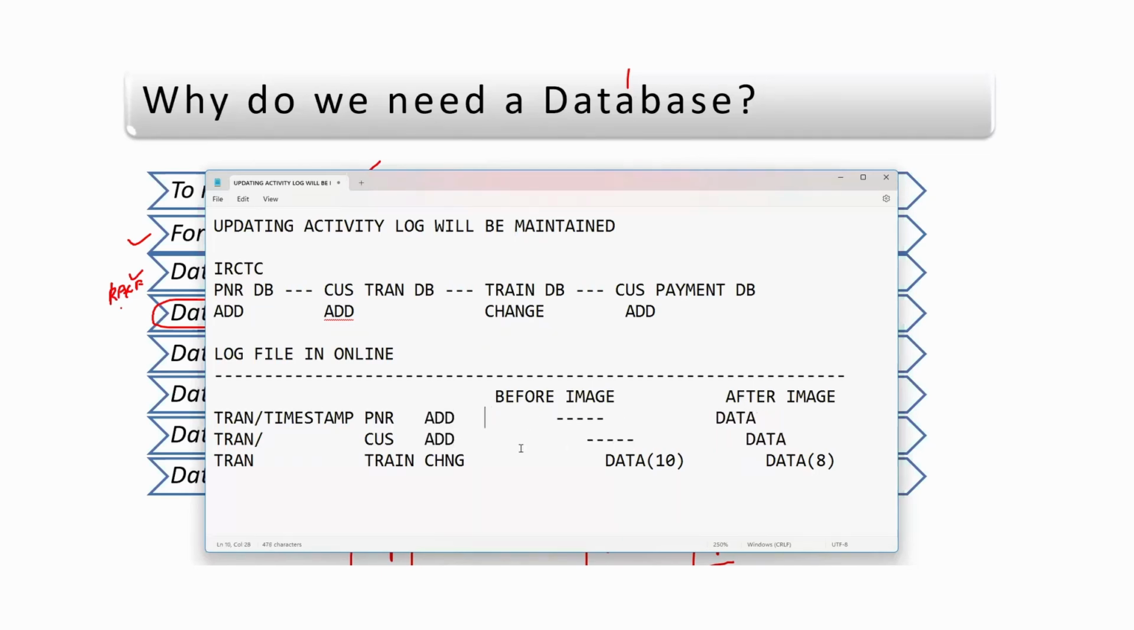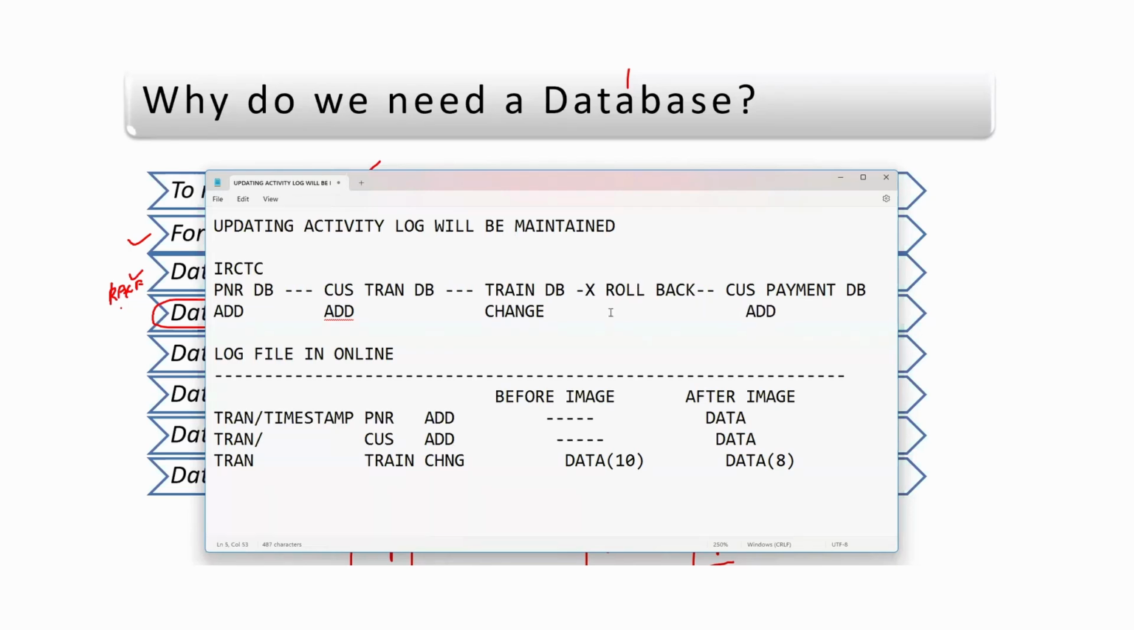Okay. Suppose, assume we have the customer payment here and it failed. What's going to happen? When it fails, we'll be having a rollback. There'll be an implicit rollback. So how is rollback going to happen? Based on the log file. Rollback is going to happen based on the log file.